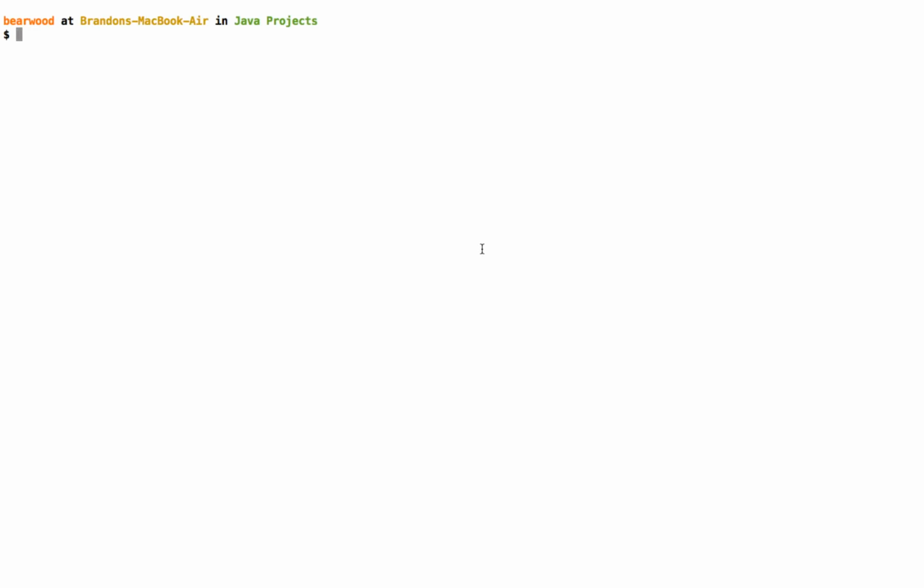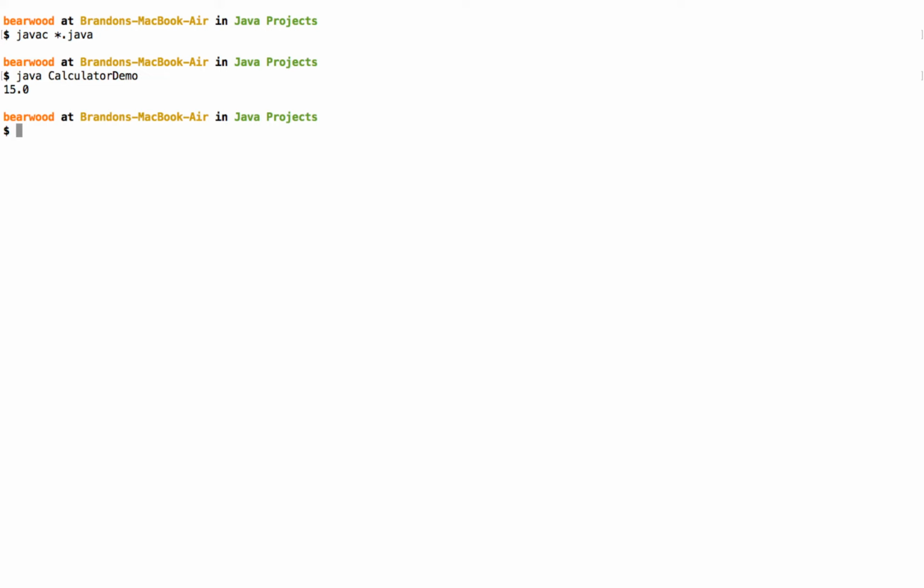So we'll come over here, we'll go ahead and compile that. So we're going to have our two files. I'm just going to use the wildcard to compile both of them at the same time. Go ahead and compile that. We'll then go ahead and run our demo. So we've got our calculator demo, and we get 15 printing to the console. Okay.